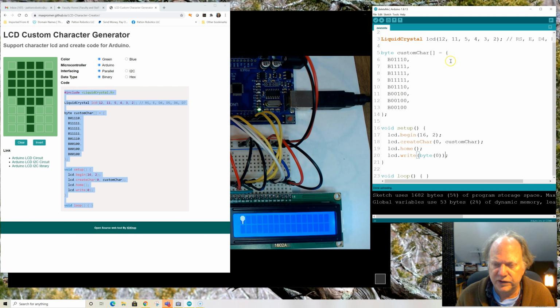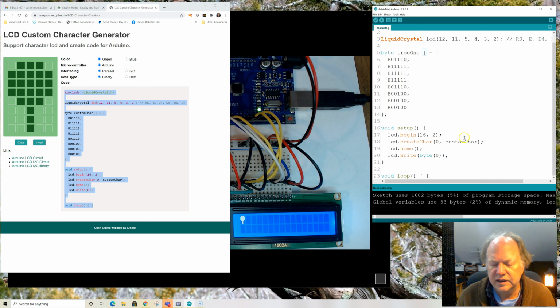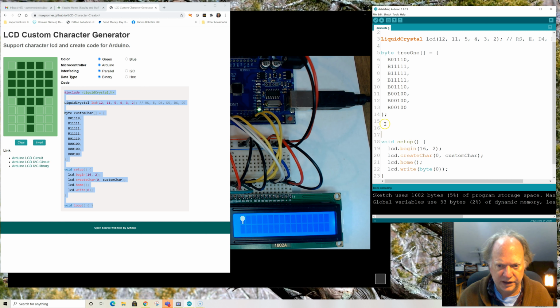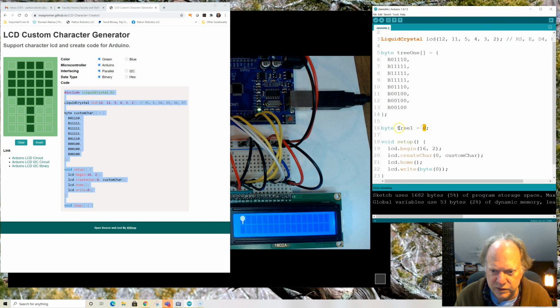Now, the way that I prefer to do it is I like to come up with a name that makes sense. So I'll call this tree 1. And I'm going to now go down here, and make myself a byte variable. I have to give it a different name, and I'm going to set it equal to 0 because that's the one I want it to be. This 0 is going to be a byte because I've defined it as such. So it knows that tree 1 is in fact equal to byte value 0.